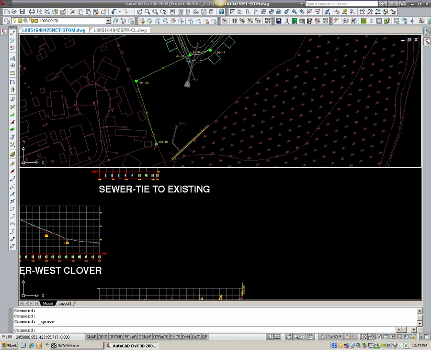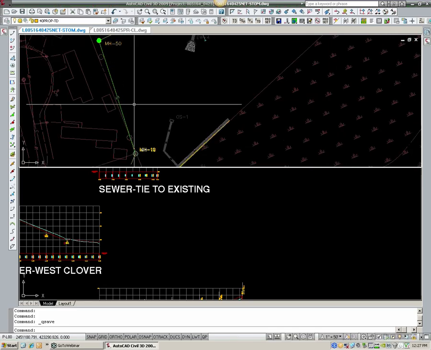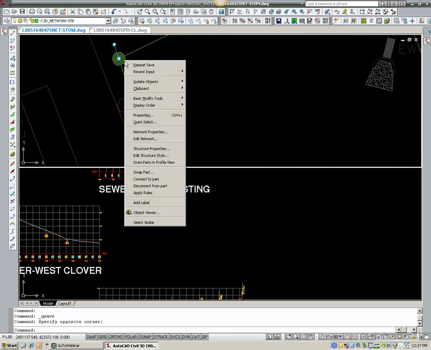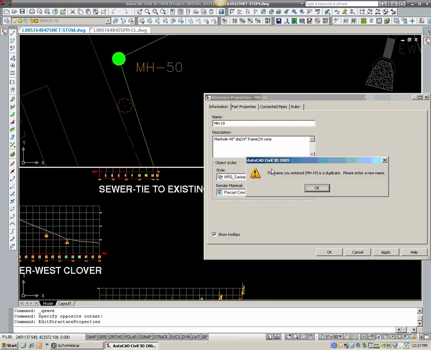Chris has a question. If you change the manhole number to a number that is already in use, will Civil 3D inform you? Yeah, it will definitely inform you. It will not let you change it to that number, because that would be 2 manholes with the same number. So example, this one's manhole 19 down here. If I come down and hit Structure Properties and change this to manhole 19, and hit OK, it's going to say, nope, you can't do it.